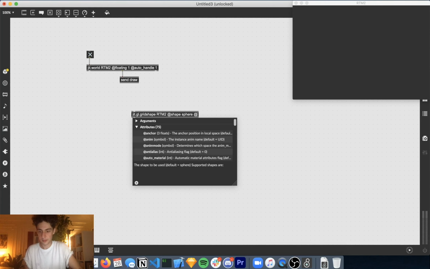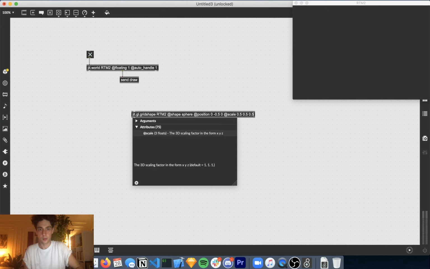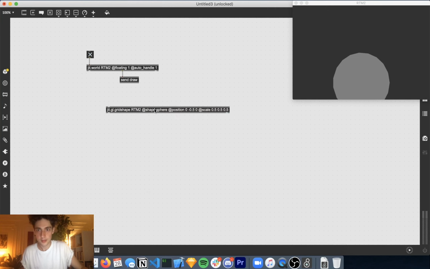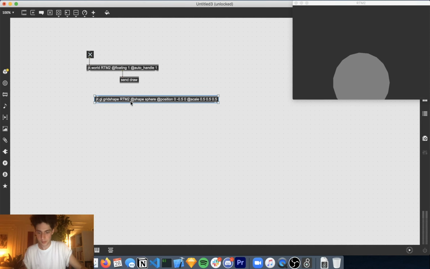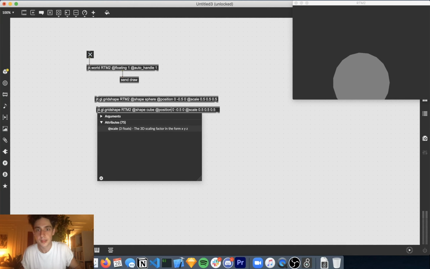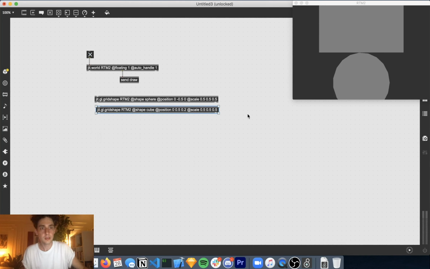Sphere. Let's place it at 0, minus 0.5, and 0. And let's give it a scale of 0.5 all around. Alright, so we have the sphere, and I'm just going to copy and paste this and change a few parameters. Let's make the second one a cube. Let's place it at positive 0.5 y and maybe give it a z as well, like a 0.2, and we can keep the scale the same. Alright, so we have a sphere and the cube.